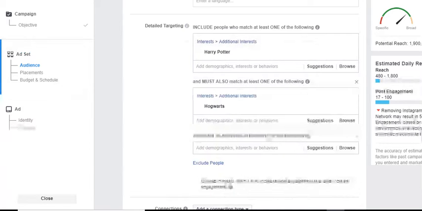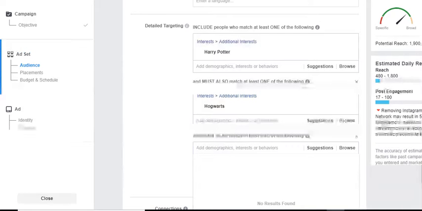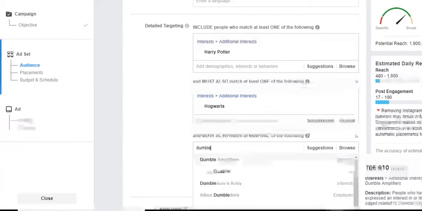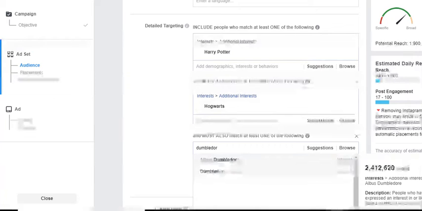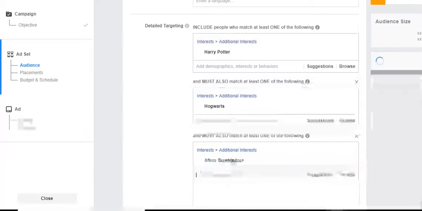Maybe someone that's interested in Harry Potter, interested in Hogwarts, and maybe interested in something castle related. It's hard to say, but sometimes it gets tricky, because you can only narrow it so far. There's nowhere to narrow it from here. We can go Dumbledore. Albus Dumbledore. Okay, so Hogwarts and then just Albus Dumbledore. Let's see what it does.